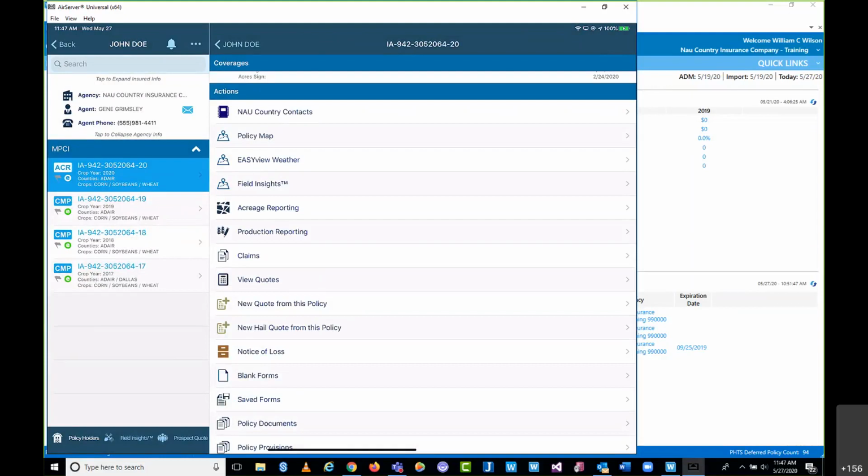Just to summarize what we talked about, real quick. Field Insights: if you're going to utilize that feature, which I think is going to be really helpful for a lot of folks this year, being that some will want to keep their distance, it is a great way to report acres. It's just going to be the only caveat: your insurer is going to have to help you out a little bit in regards to getting that crop and acreage information on their fields.